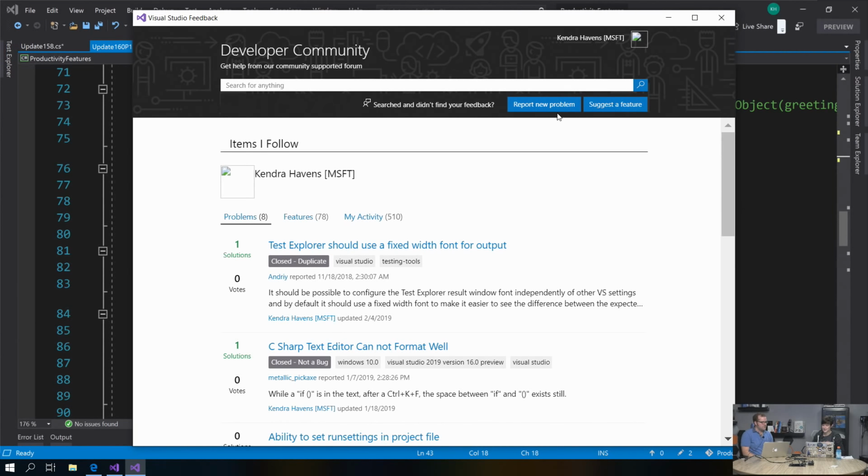There's also the suggest a feature button. If it's not exactly a problem, it's just something you'd really like to have. That's right, and we go through suggestions every week. We don't have a monopoly on good ideas. Good ideas can happen to anybody. Especially not me. So please share if you have one.